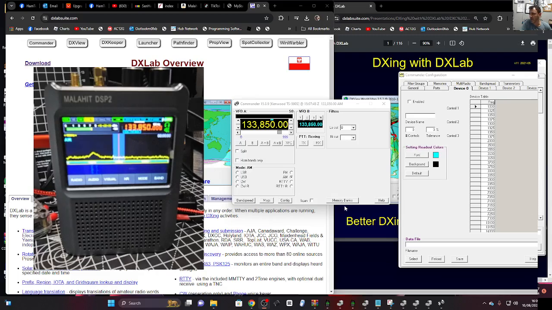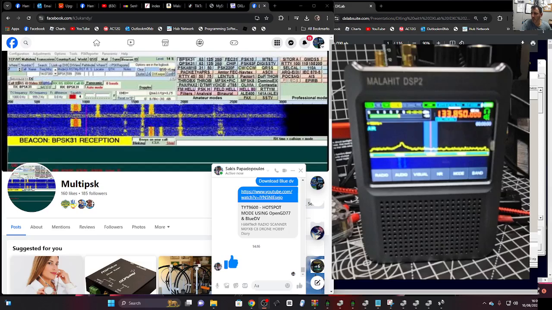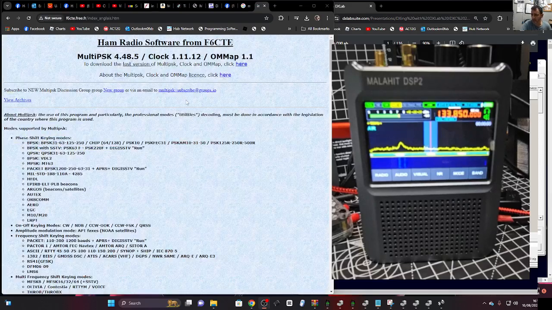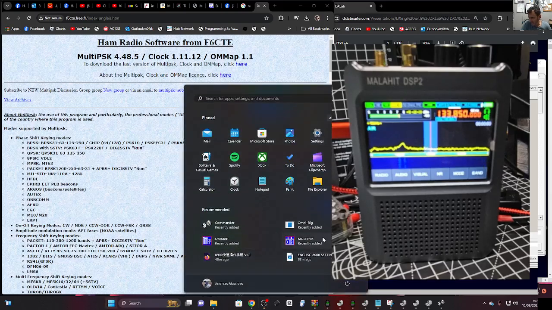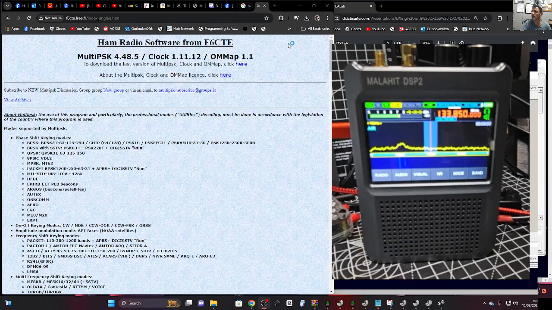The other program that Ian talked about is Multi-PSK, there's a Facebook group here, so I'm going to have a good look at that and learn about that. So there's Multi-PSK there on the left. I have run it, but I need to learn it, but I'll just click and open it here just for fun and to see what it does.